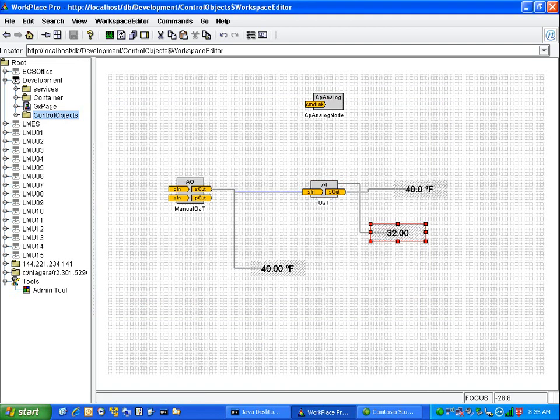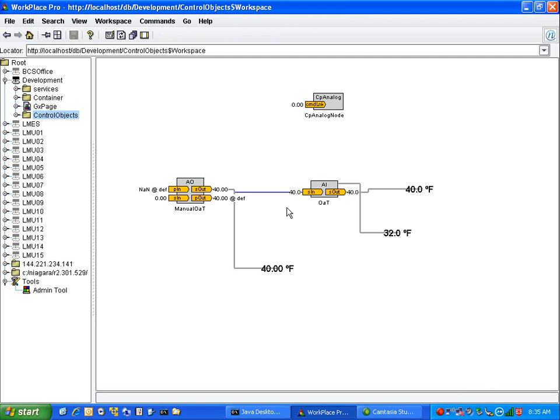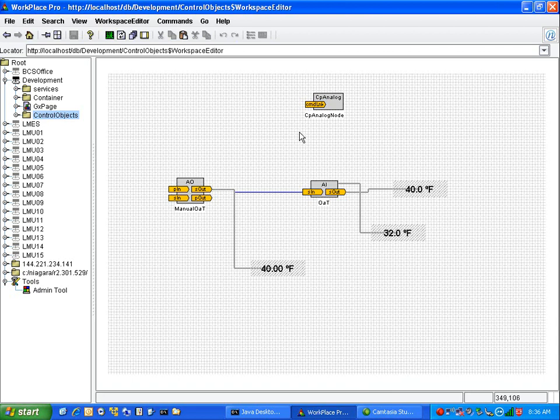We can read it as 32 degrees, but if I go into monitor mode, as you can see, if I right click on that, I have no options. I cannot change it. I can read it and display it, but I cannot change it. I want to make this something that the customer can change. So that's where these analog command objects come in handy.